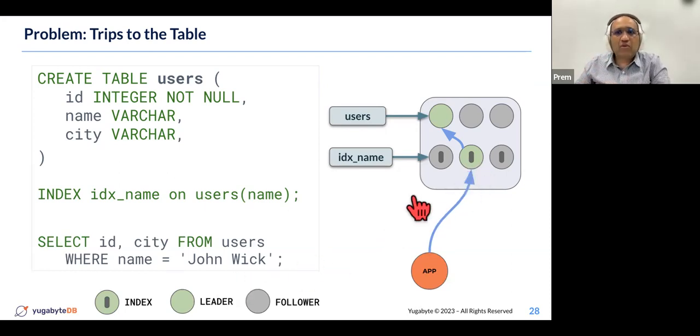It'll go to the index, it will figure out the row for that, quickly figure out John Wick's row. But to get the ID and city, it has to go to the users table. That is an additional hop. So we can avoid that by using covering, by defining this index to be a covering index.